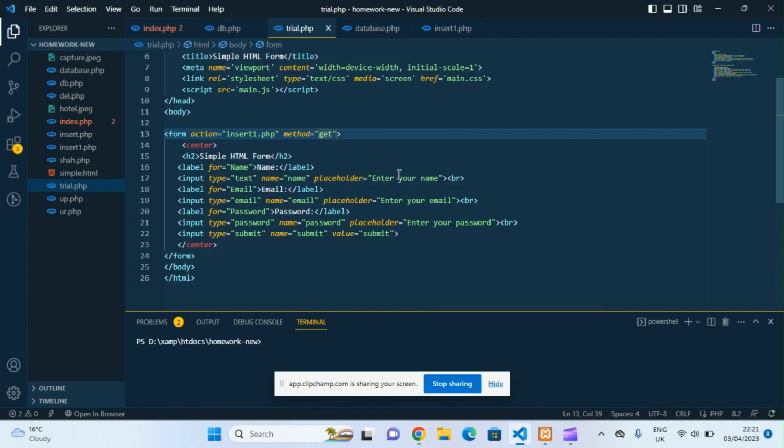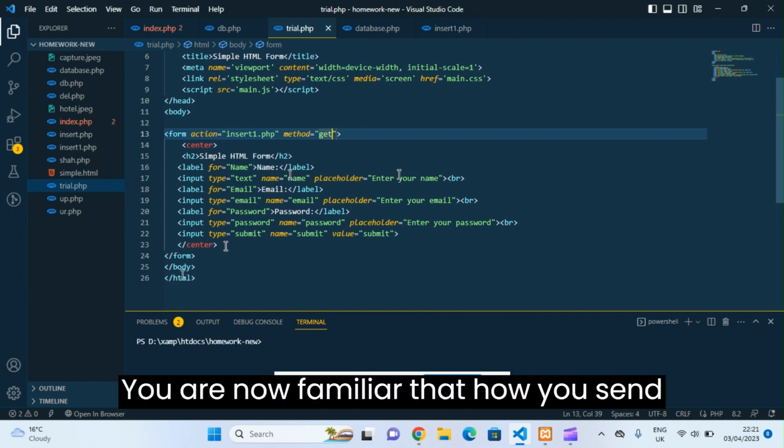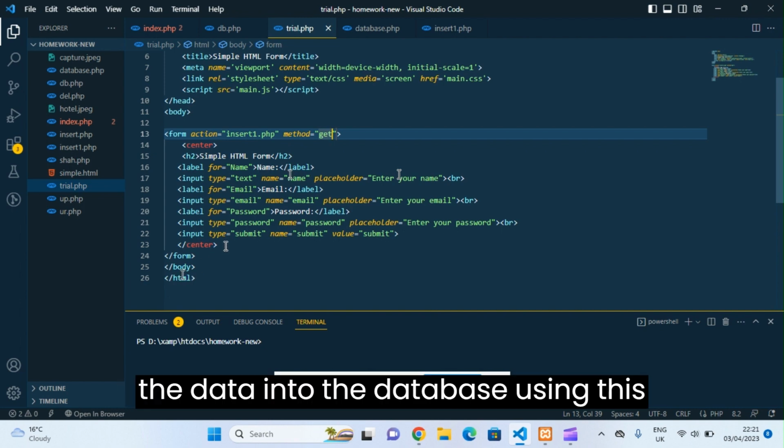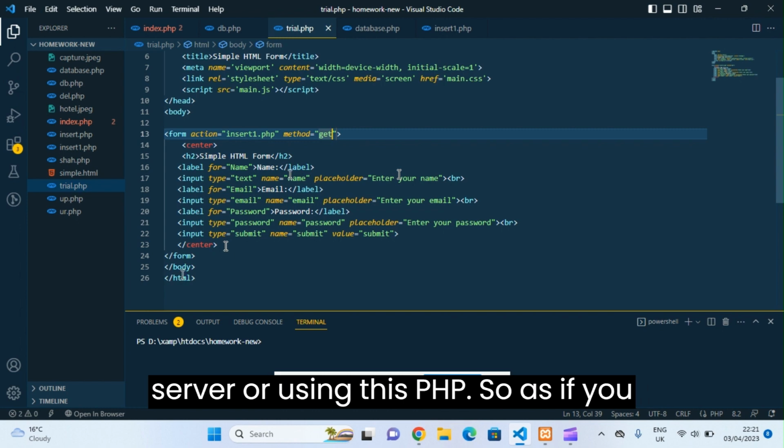So guys, I hope today's video was very interesting. You are now familiar with how you send the data into the database using the server or using this PHP.